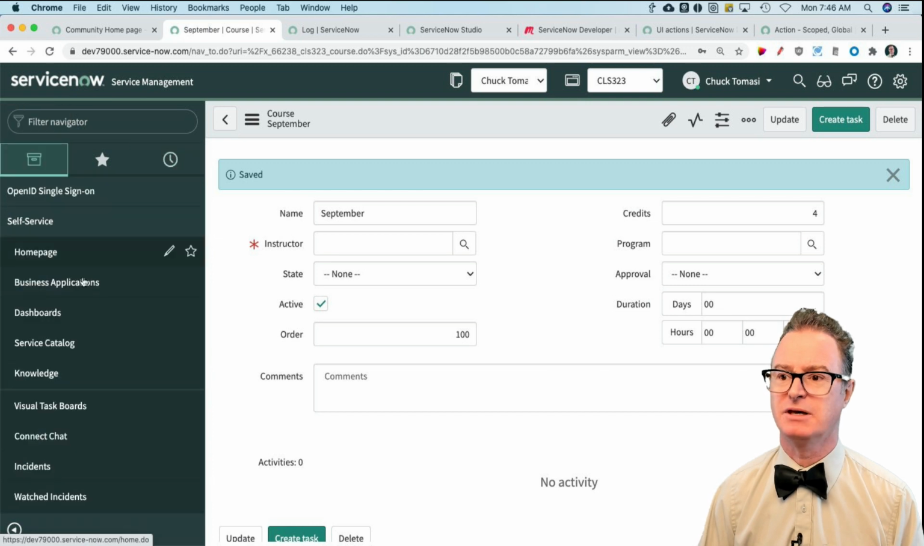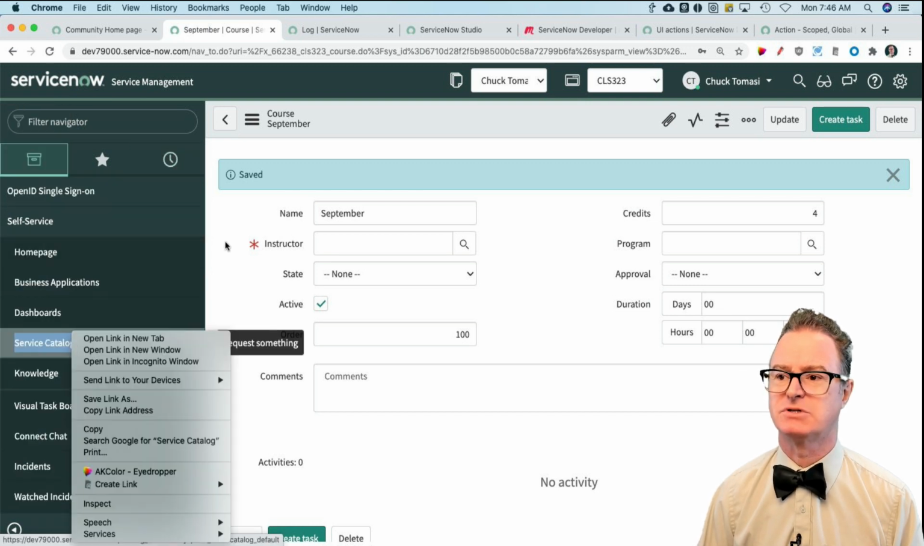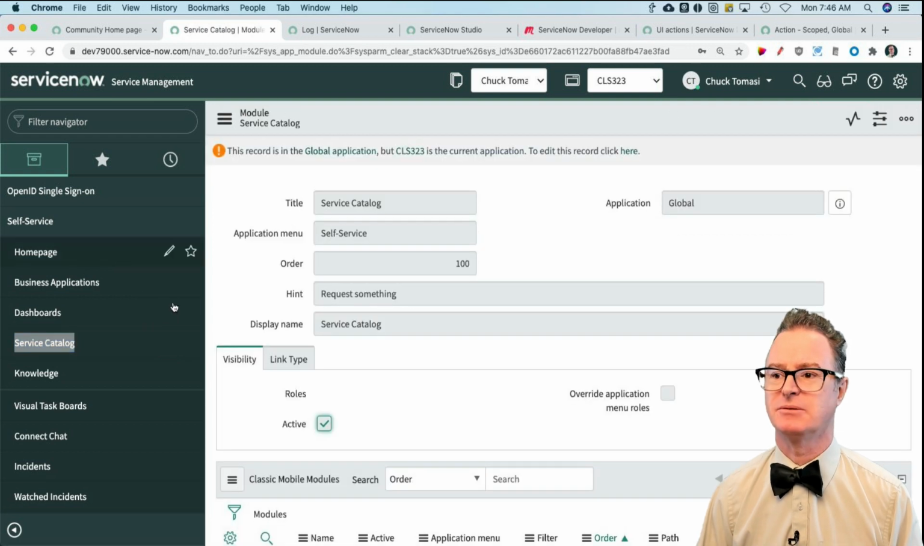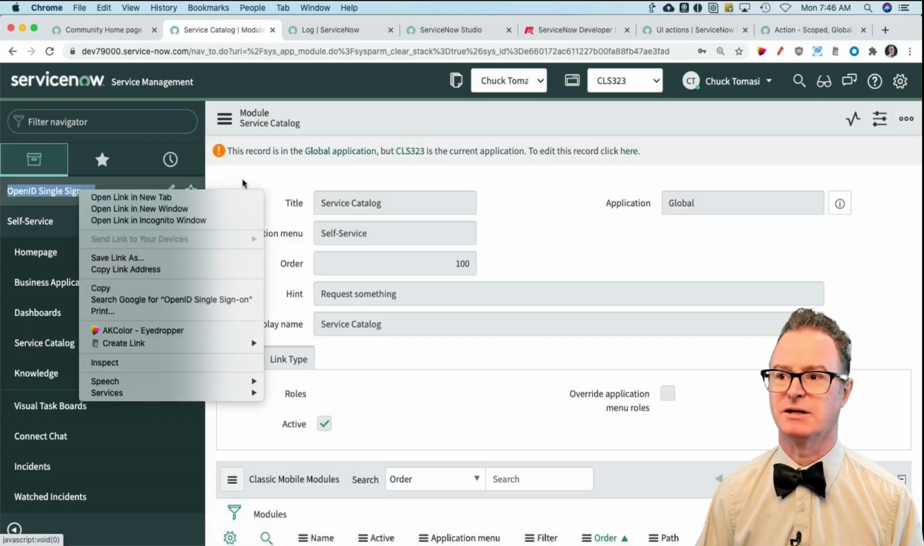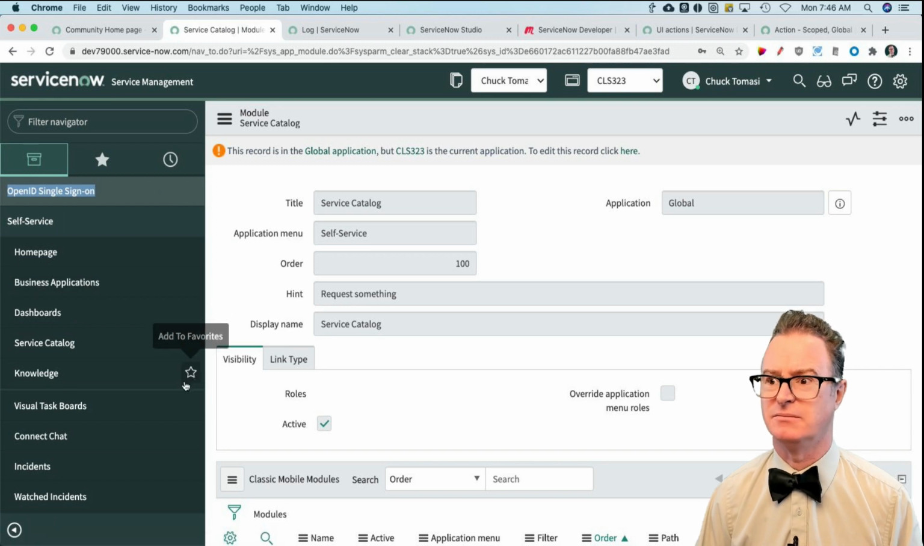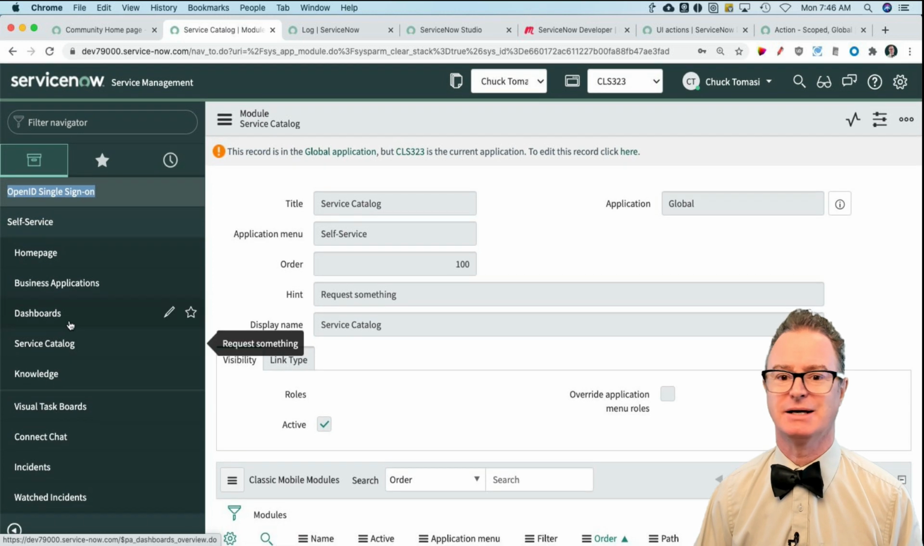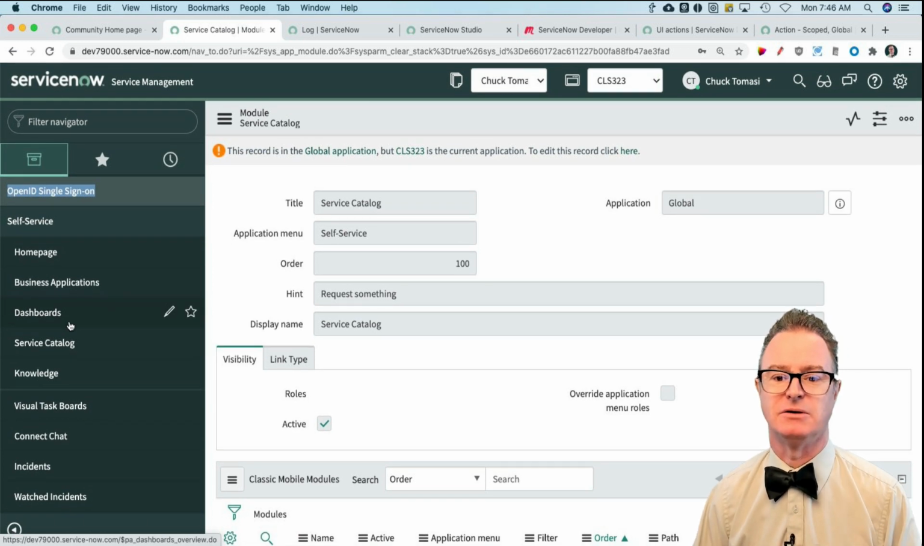So I'm thinking, there's no right click here. You either edit the module and it will take you into the module. These don't have right click. Haven't for many, many releases. So there's nothing really to right click on the navigation menu.